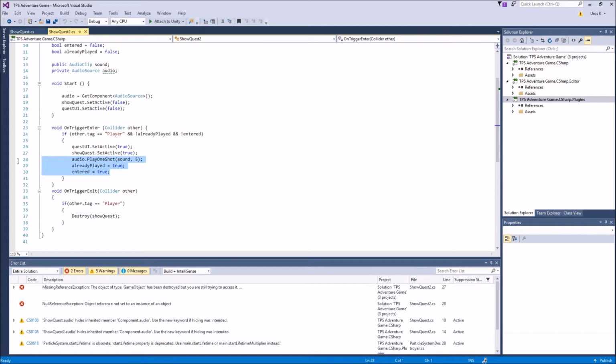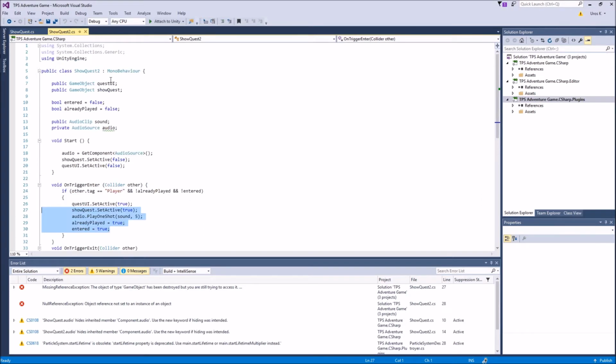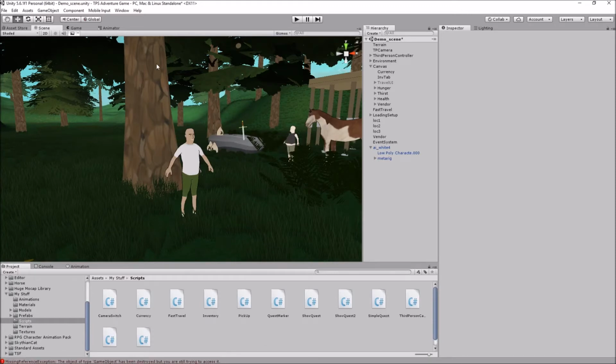So this is just to make sure that we do not do this again when we enter the collider. And on trigger exit, if other.tag is player, so if the thing that exited the trigger is the player, we destroy the show quest, which is the thing that appears. So that's the first way that we've created. Remember, that's the first way, where the quest scroll pops up, and the scroll thing gets deleted, and you can see what quest you have in the upper left corner.